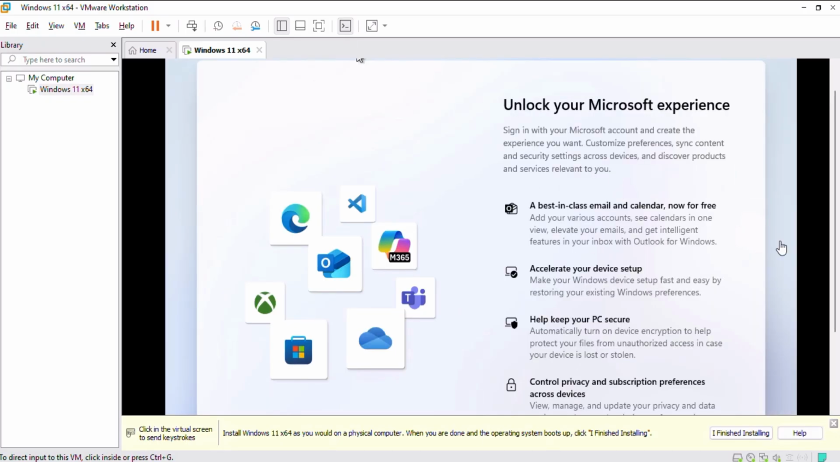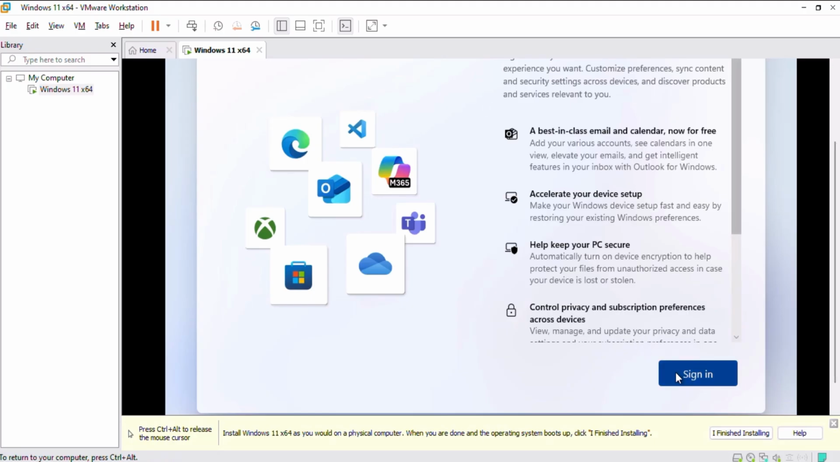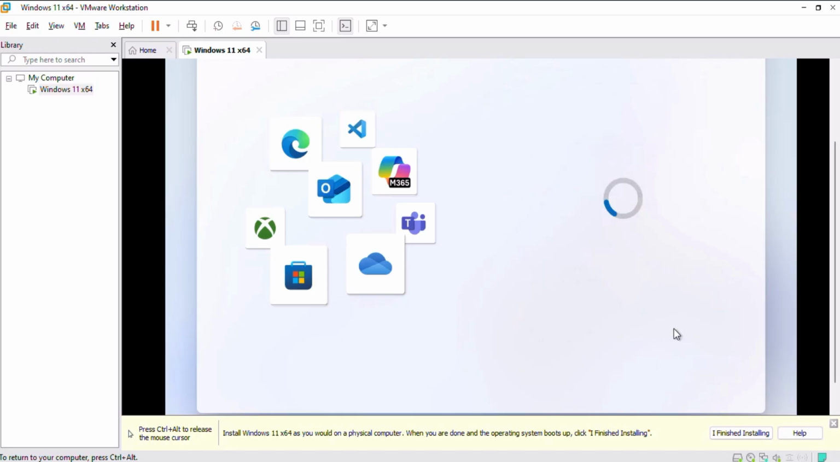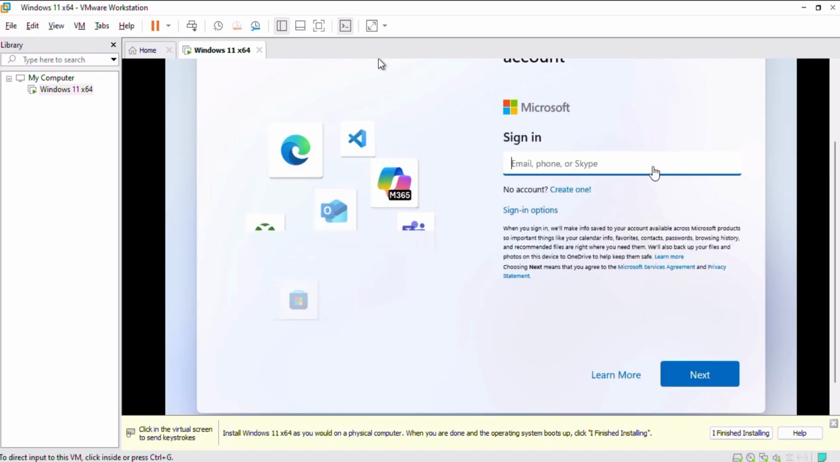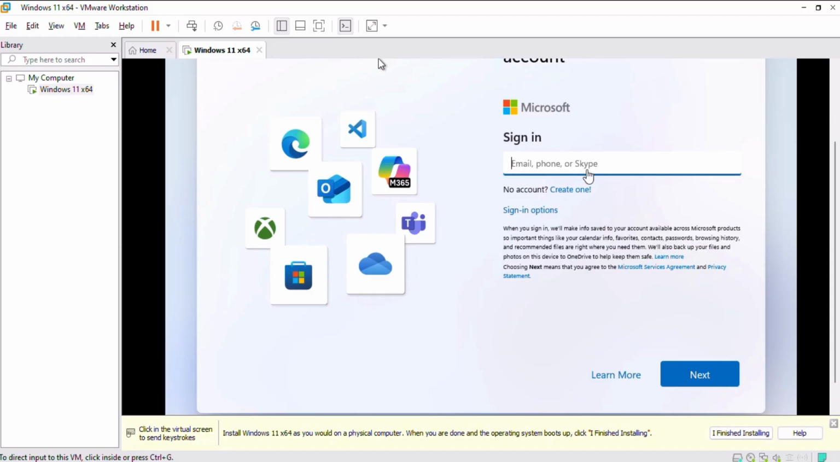Now you will see this screen. If you scroll down, you will see sign in. You will require a Microsoft account to sign in over here. Click on the sign in button. It will ask you to log in with your Microsoft account. If you don't have one, you can create one over here. I will sign in using my Microsoft account.